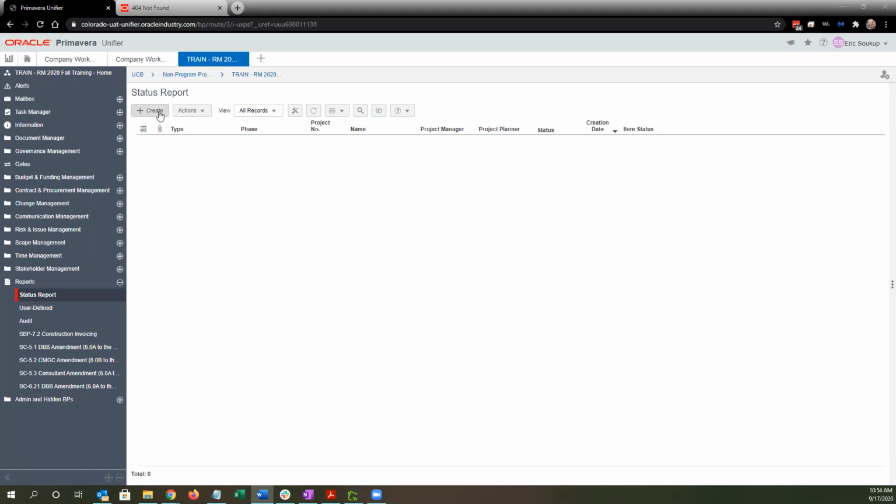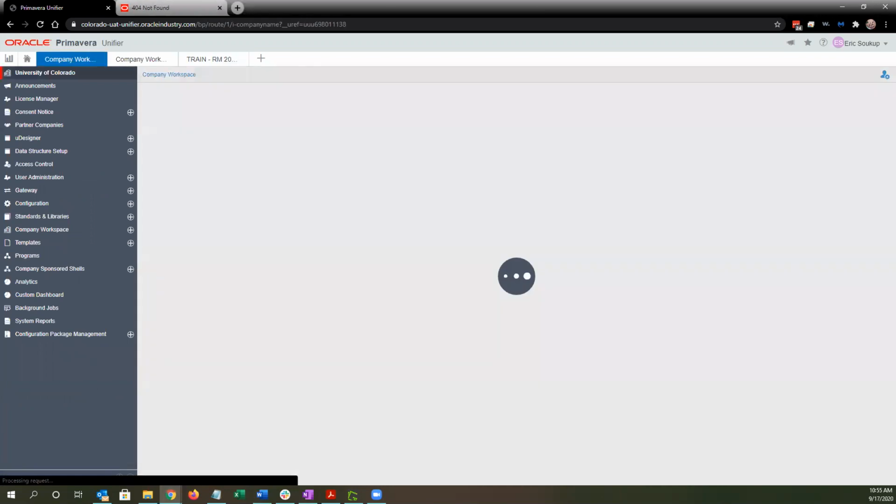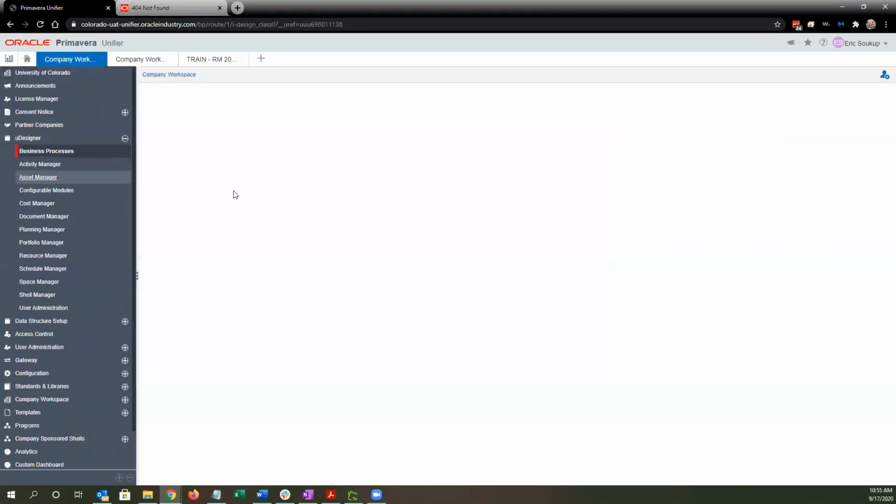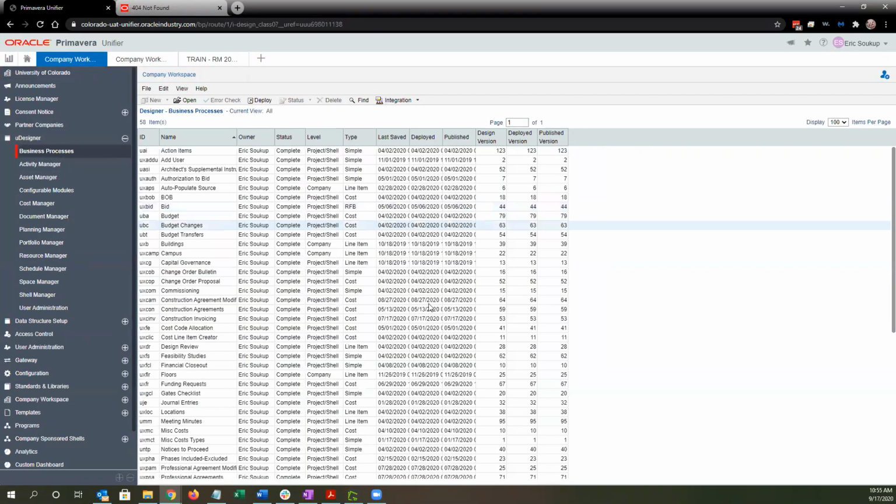So I'm going to go ahead and show you the workflow first. So this is typically for capital projects, but there are sometimes non-capital projects that the capital governance wants some visibility into.